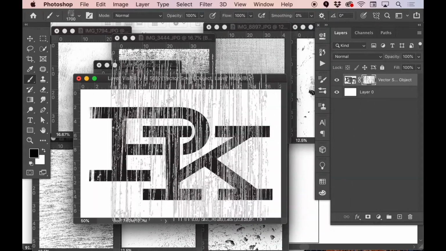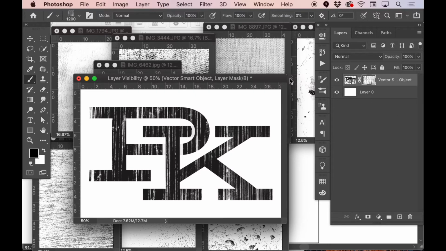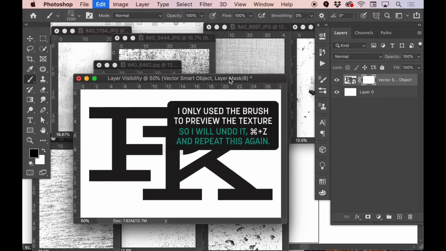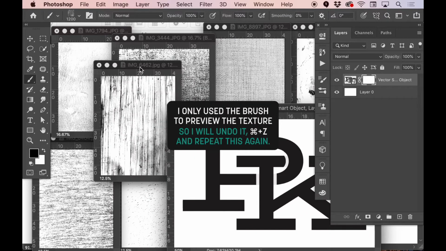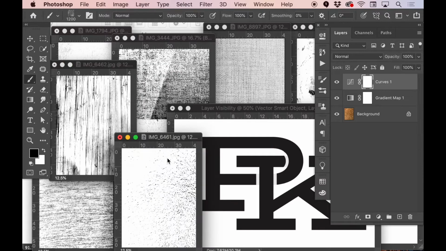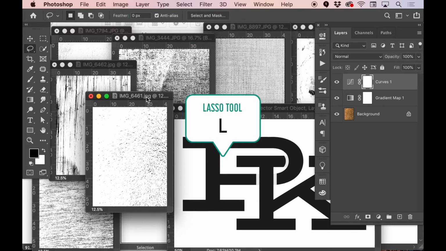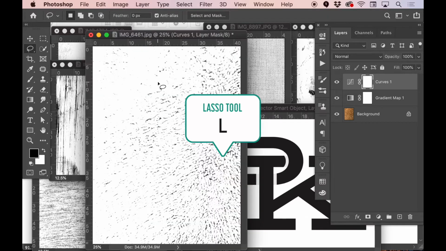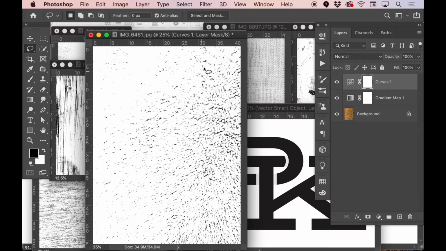Okay, so it's super simple, really easy to make these brushes. Okay, Command Z, and I'm going to show you one last thing. Now I've been using this rectangle marquee to create my brushes, but if I want to create something that is a little more seamless, I can use the lasso tool, and I can actually work on what I want the brush to look like beforehand.